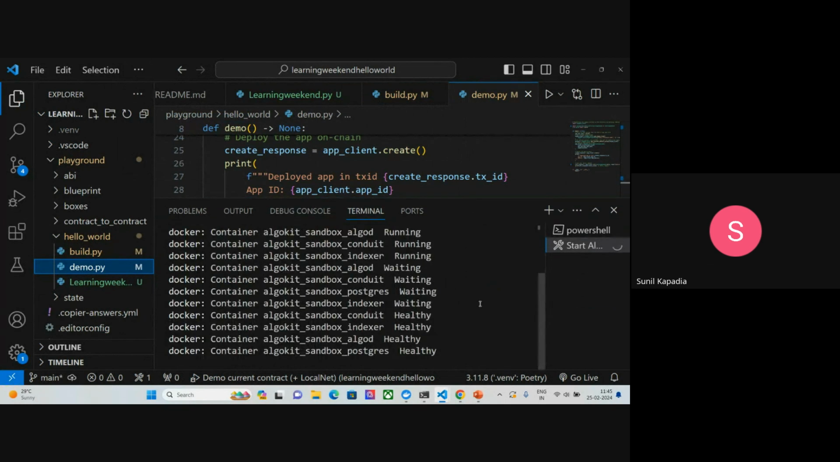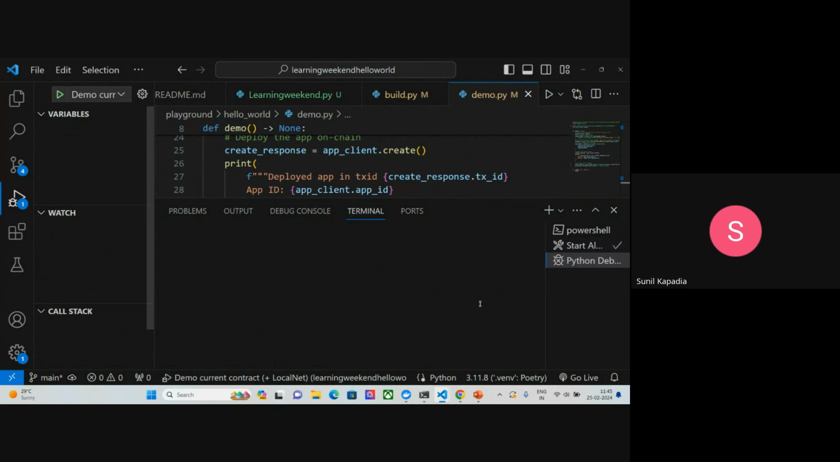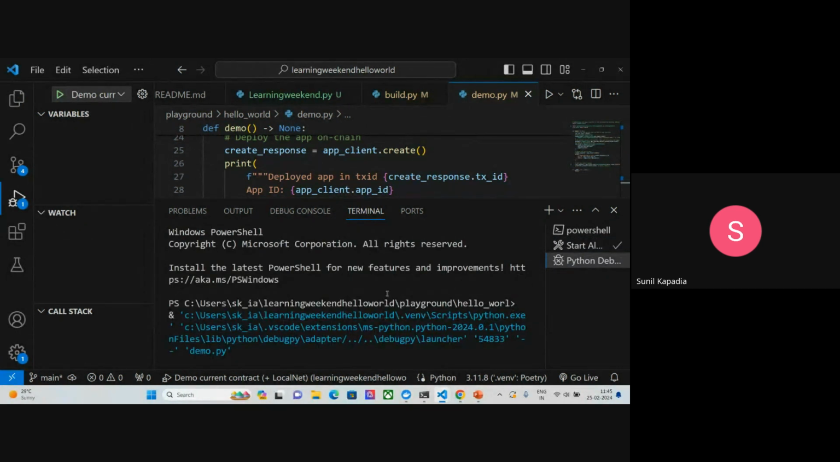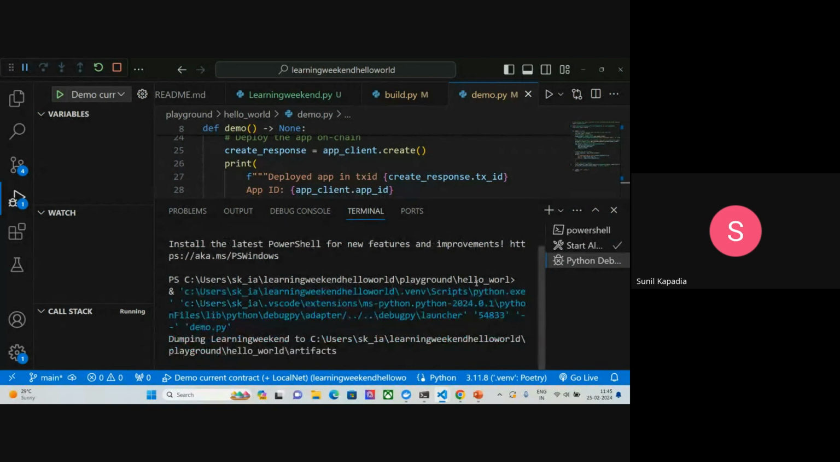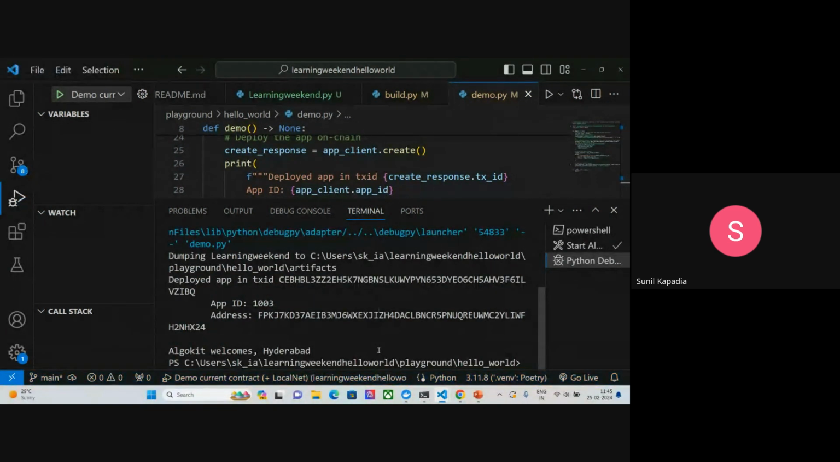So let's see whether our code change worked or not. You can see that the PS file activate PS1 is called, dumping. Yes, it worked. And we can see Algorand AlgoKit welcomes Hyderabad. And you can see the address is also given to us, and 1003. The app ID is also created for us. So your app ID is this one, the smart contract address is this one, and the transaction ID is this one, right?